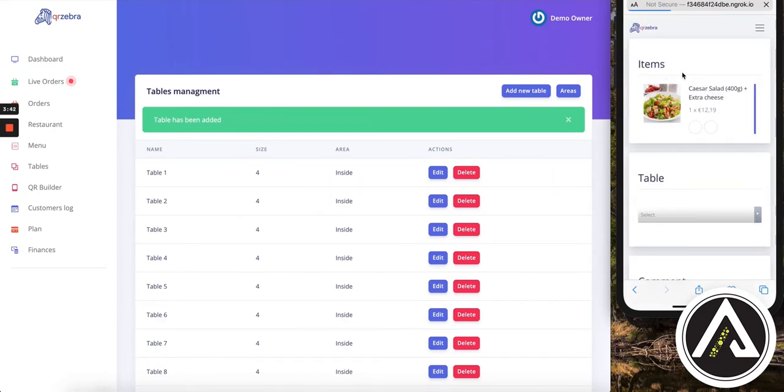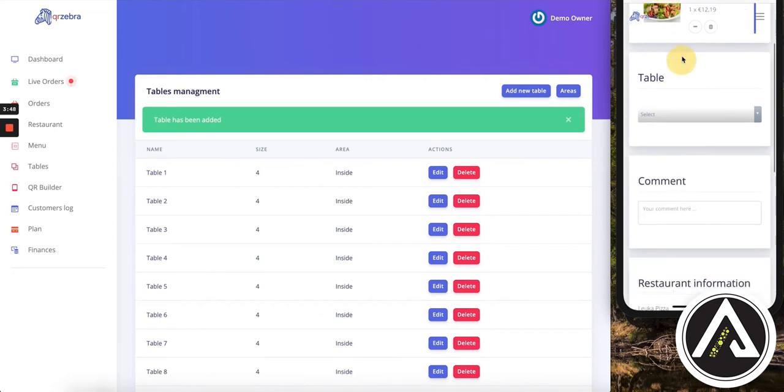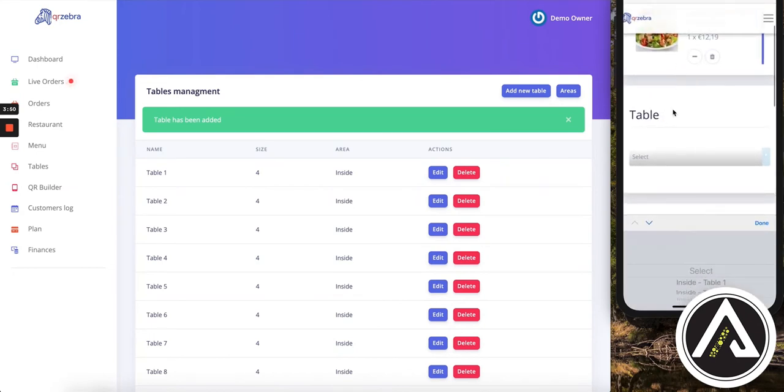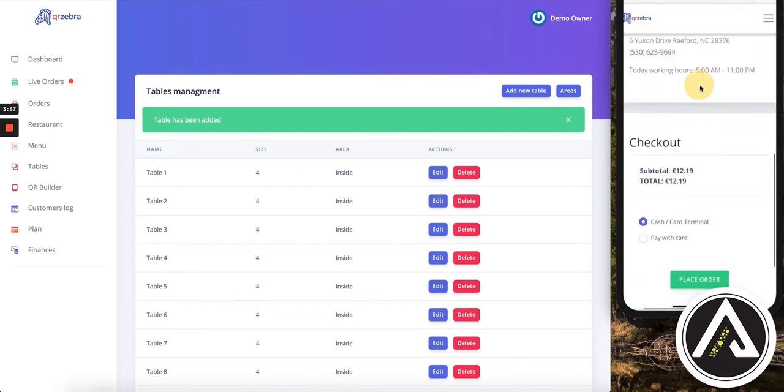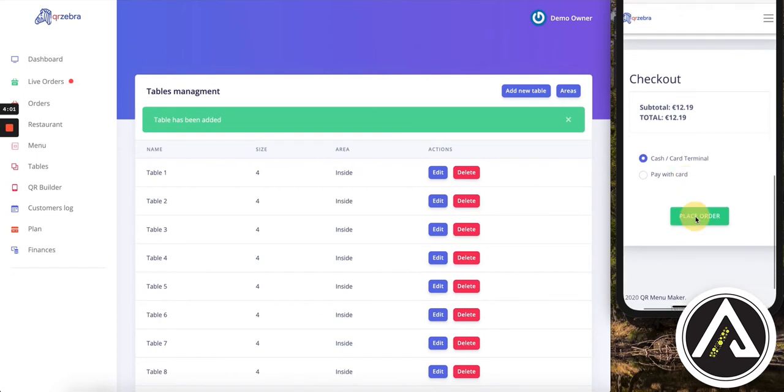I see what's in my cart. This is slow because I'm using a local proxy to showcase the local ordering. I'm at table 1 in the inside area. I will not put any comment. I will pay with cash, and I will place the order.